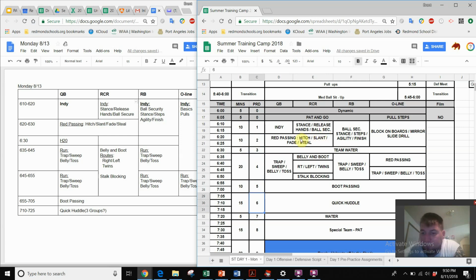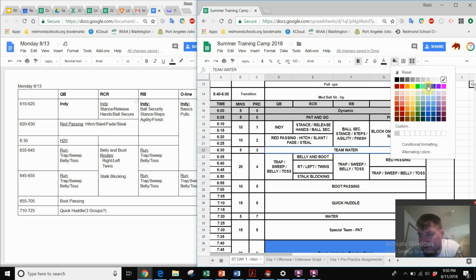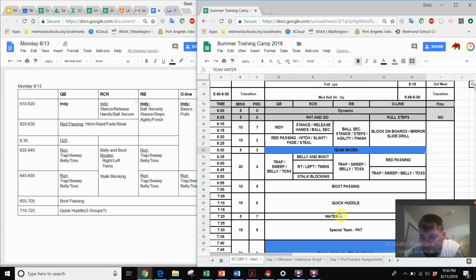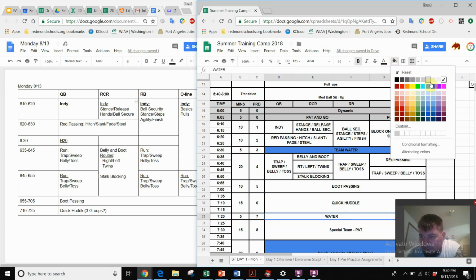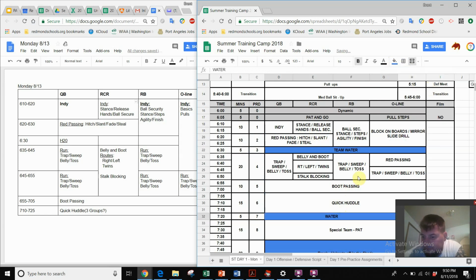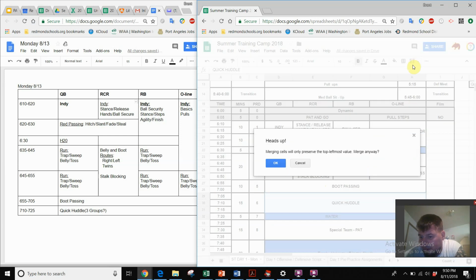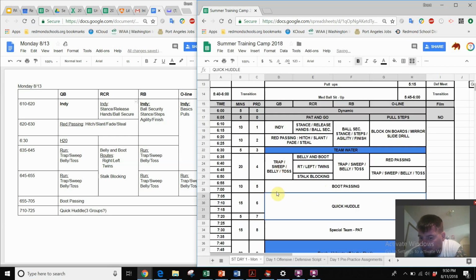If you want to change the color on anything, so team water, let's say we want to make that blue so it stands out. Come up here, just go fill color, blue. Another water break down here, fill color, blue. All right. If you want to change it, let's say we don't want this to be a water break. We want this to be nothing but a 20-minute quick huddle period. We'll just include that. We'll merge it. All right, now we have a quick huddle period.